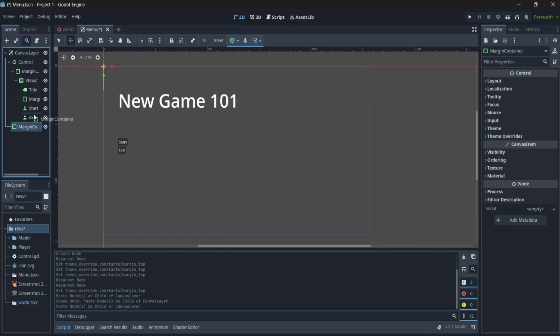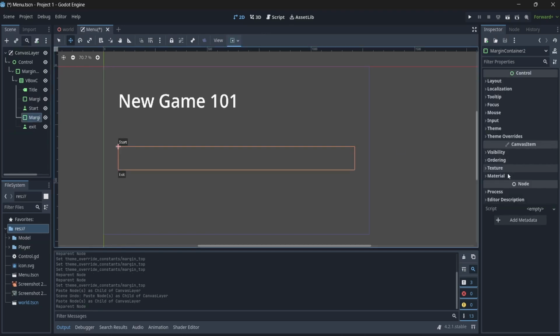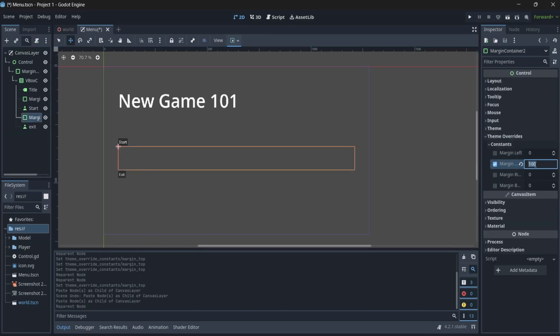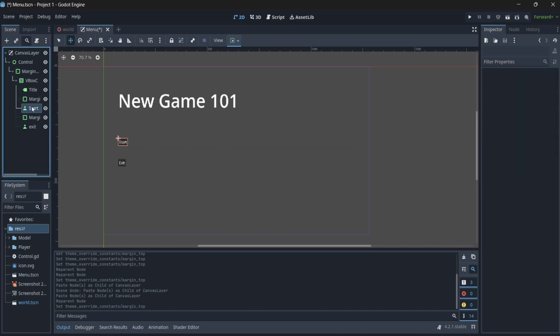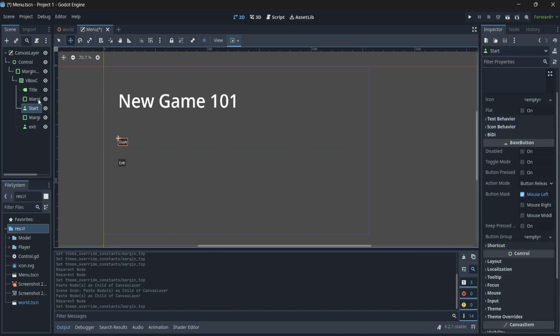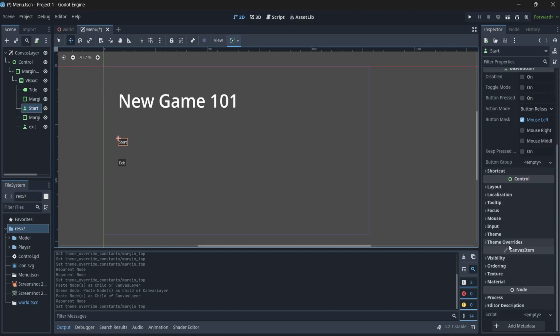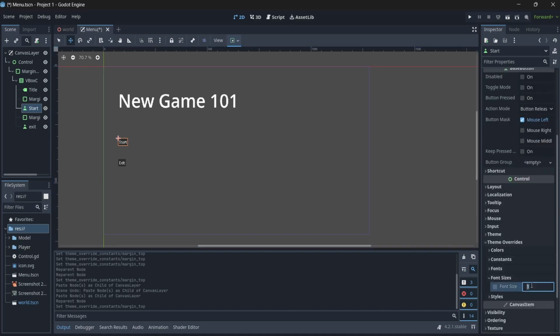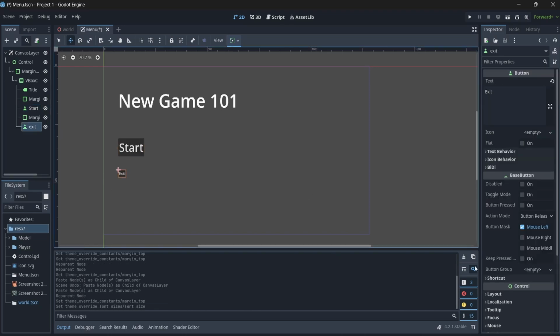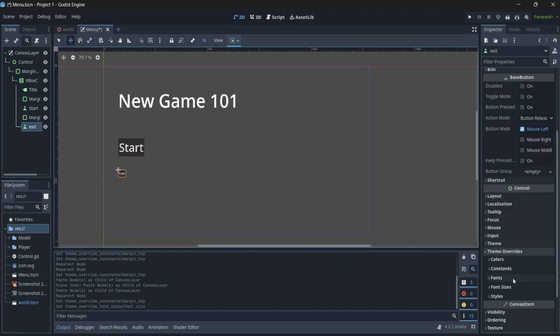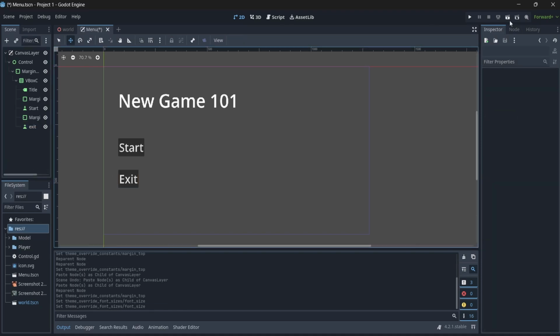Okay, copy and paste and put it in between start and exit and change this to 50. Okay. Next thing we're going to do is resize the button. So select the button, then theme override, go to font size, then set the font size. So start and exit. Change 50.